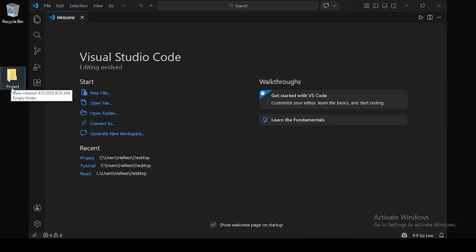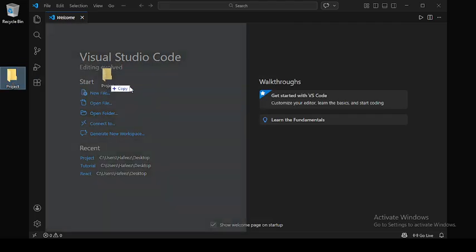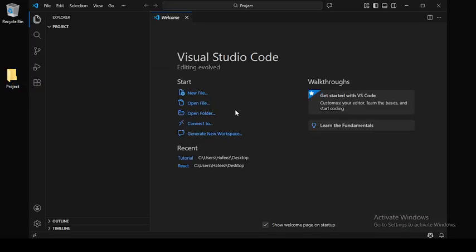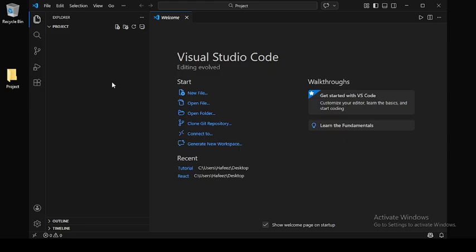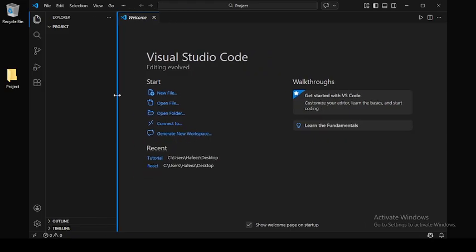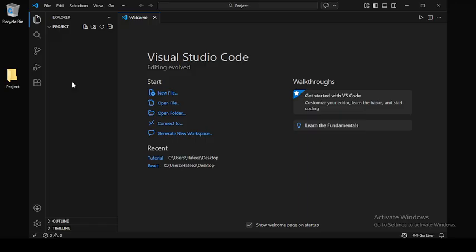After creating a folder, just name it. You can name it anything, any name you want. After naming it, drag it and put it into your Visual Studio Code. After putting it into your Visual Studio Code, let's create our HTML and CSS file.